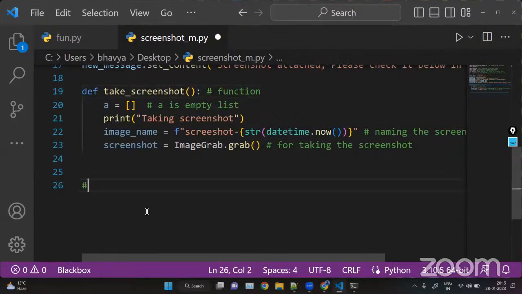Now the task or the motive of this function is to take a screenshot and to name these screenshots. Suppose your Python program keeps on taking screenshots. So we have to name them. We are using this line for naming the screenshot automatically. Suppose your screenshot is taken at this time. So we are naming the screenshot according to the time the screenshot has been taken.